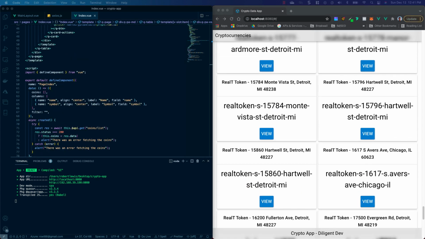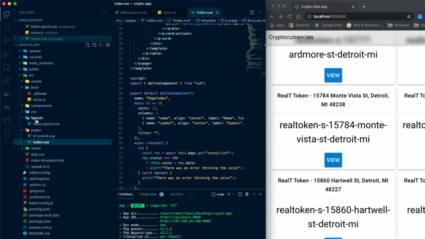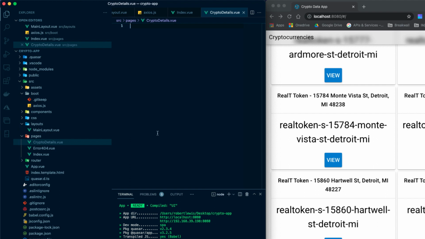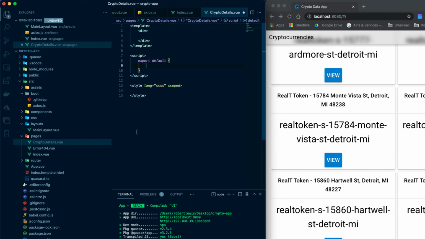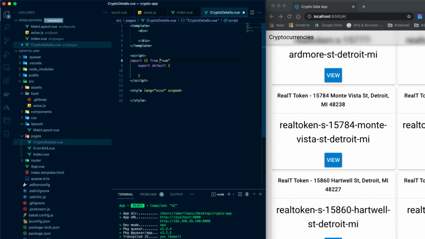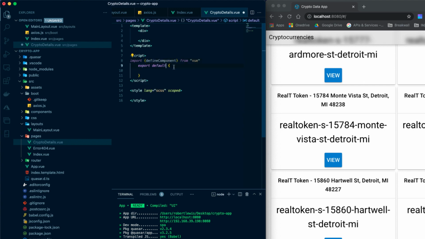So now that we have our main page displaying all the cryptocurrencies, let's go ahead and work on the crypto details page. So to do that, we're gonna go to our file explorer, src, pages. I'm gonna create a new file and call this crypto details.view. I'm going to put the base Vue file code in here. I like to also put the define component, so I'm going to import that from Vue. And I'm just going to wrap this right here.